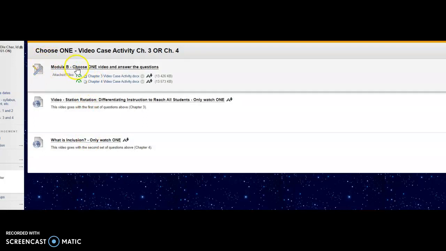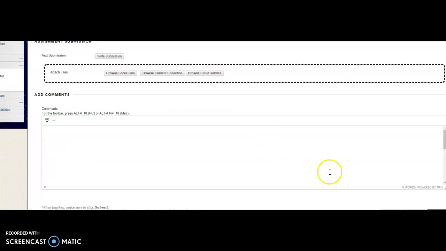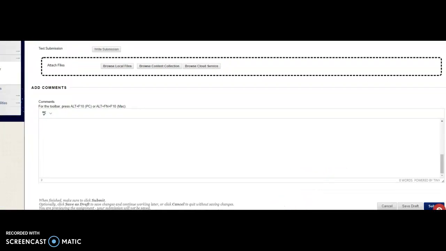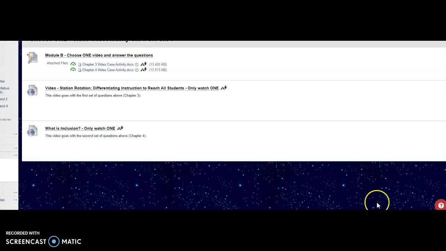And remember, you will click right there. So you can access Chapter 3 or Chapter 4 right here. Then you will save it. You will type it into your Word document, save it, and then you will click submit. So that is it for modules. Modules A and B.